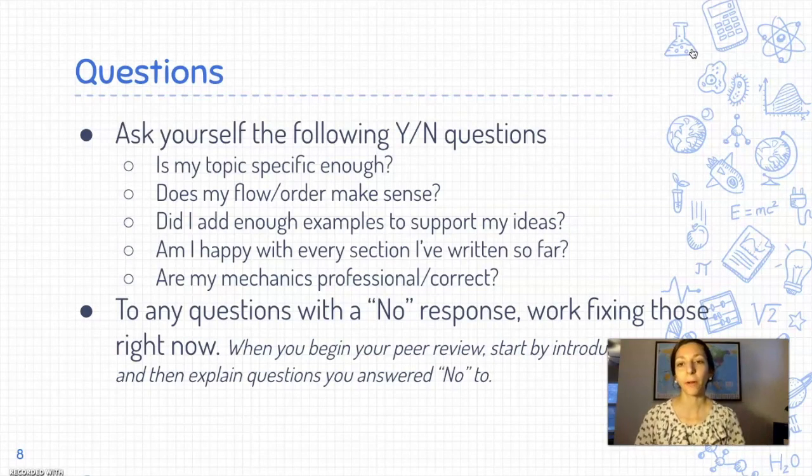As you're going through your paper, make sure to ask yourself the following questions once you get enough pages together. Is your topic specific enough? Does your flow and order make sense? Did you add enough examples to support your ideas? Are you happy with all the sections that you've written so far? Are mechanics professional? Are they correct? Is your grammar correct? If you answered no to any of these questions, work on fixing these things right now. These are easy fixes. And then if you are working with a peer to edit your papers, you may want to highlight those sections that you're struggling with and point those out to other people.